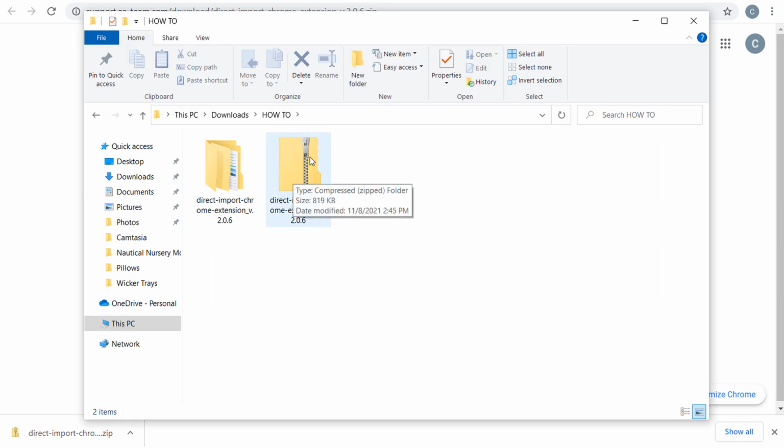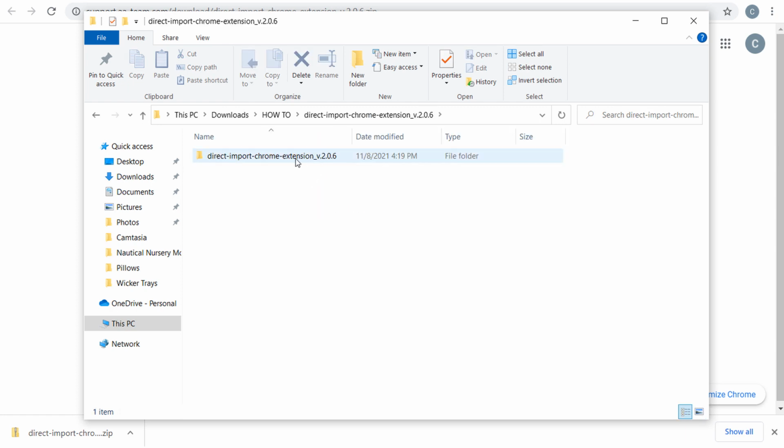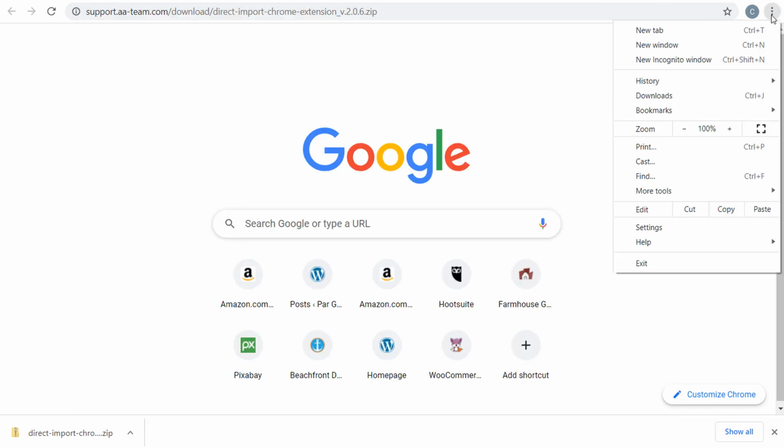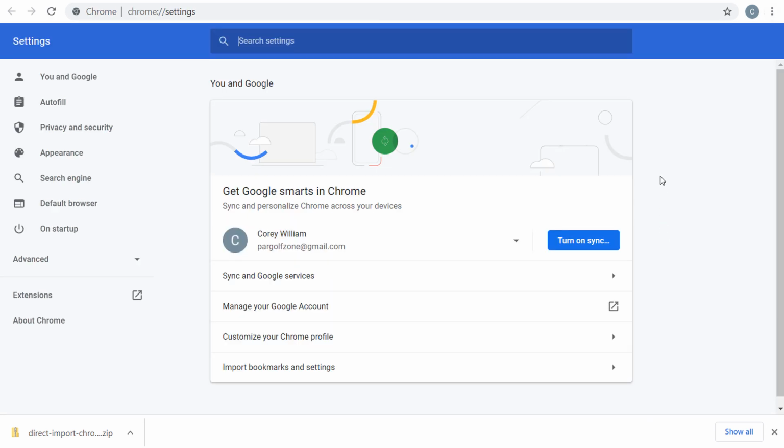So what you need to do is extract this zip file, which is going to give you this folder right here. And within this folder is the actual folder that we're going to be using to upload to our Google Chrome extensions page. So what you want to do is come over here to settings. So we're going to click on the 3 dots in the upper right hand corner here, and we're going to click on settings. And then from settings, you're going to see extensions over here on the left hand side.